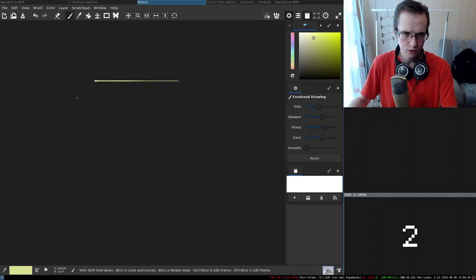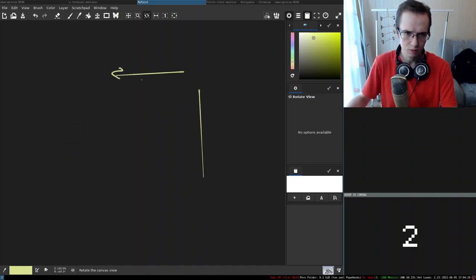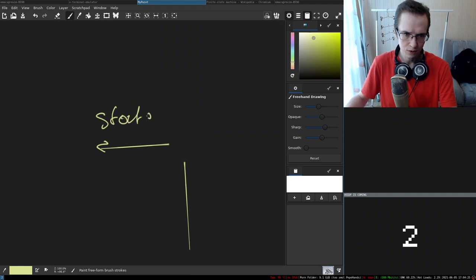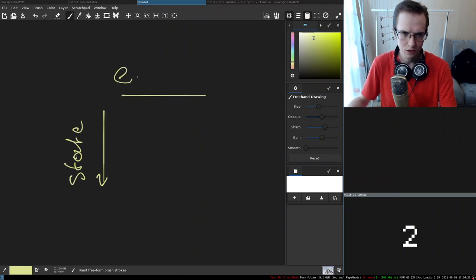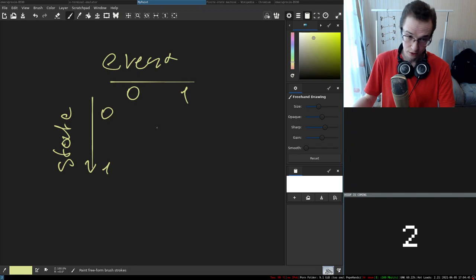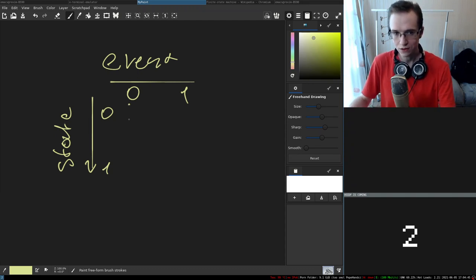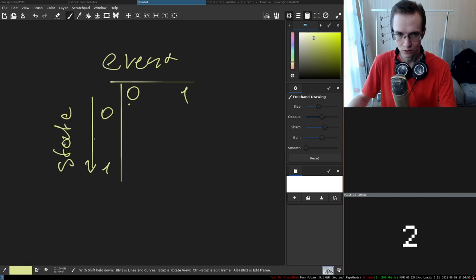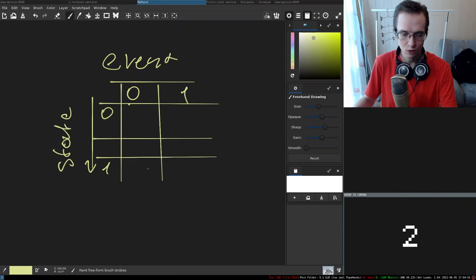So as already mentioned, the first dimension is going to be state, and this one is going to be event. The state is going to be locked, unlocked. And then the event is going to be push and coin. Right. And essentially, in these elements of this table, we're going to keep the indices of which state we have to switch to.